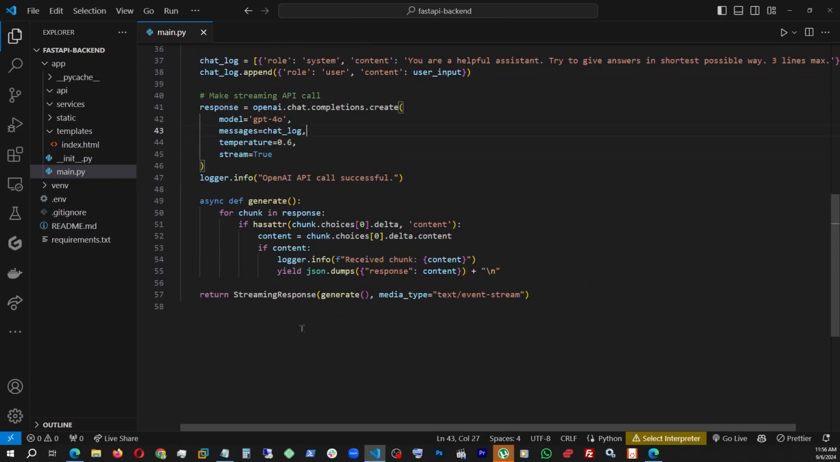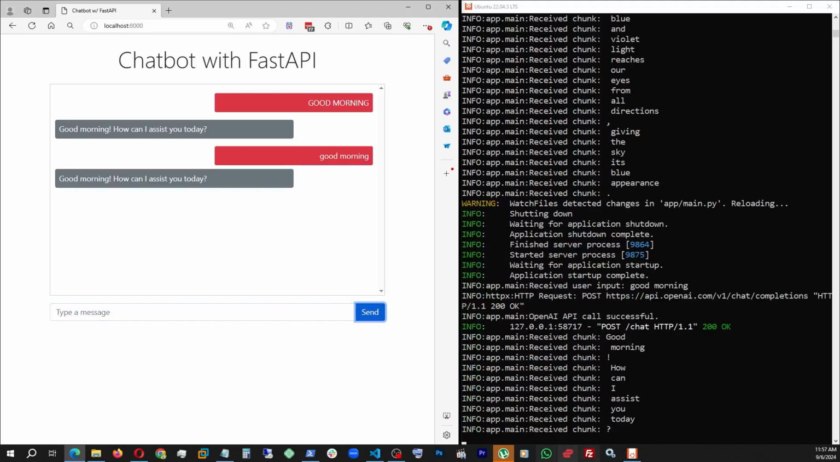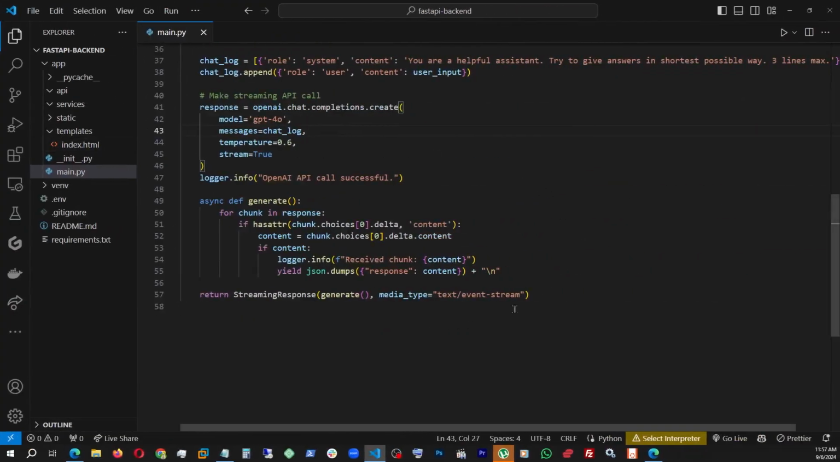And this is where we're actually creating a generator, which actually is responsible for streaming the output right here. As you can see, if we say, good morning, send the message, and immediately it just streams the answer. And that's because of this guy right here. And this is what we are returning, streaming response generate. This is the method. And our media type is text/event stream.